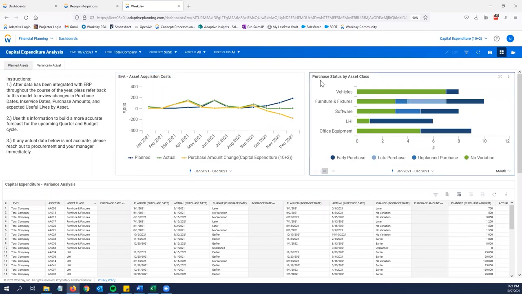We're able to answer questions such as, are we consistently over or consistently under planning for furniture and fixtures? Did we have any unplanned or unexpected software purchases throughout the year? And what would be the impact on cash from those real-life changes in purchases? All of this up-to-date information can be used to drive future procurement behavior and even shape our upcoming budget cycle.